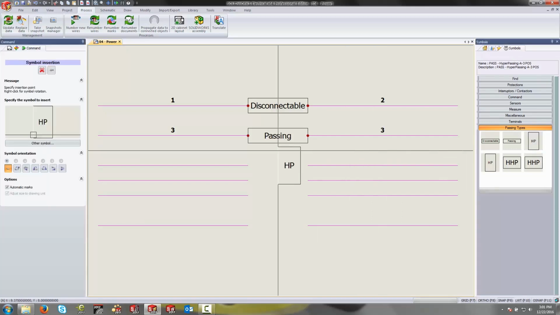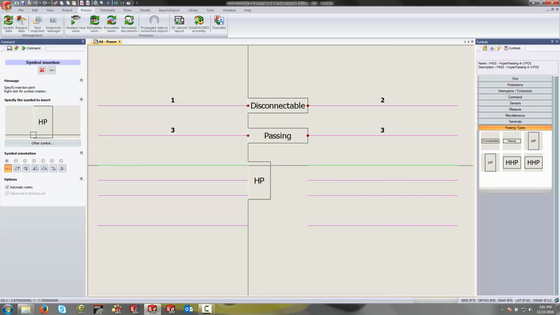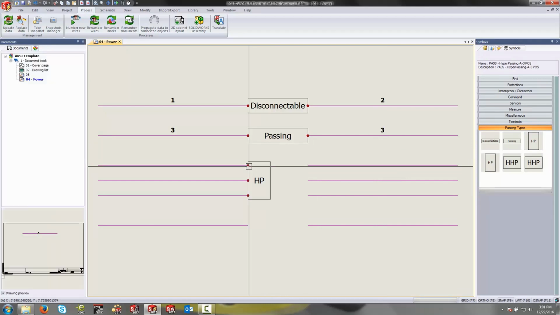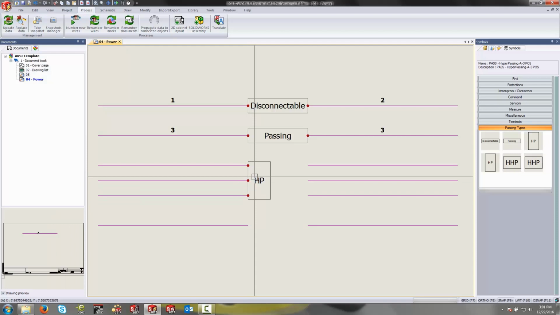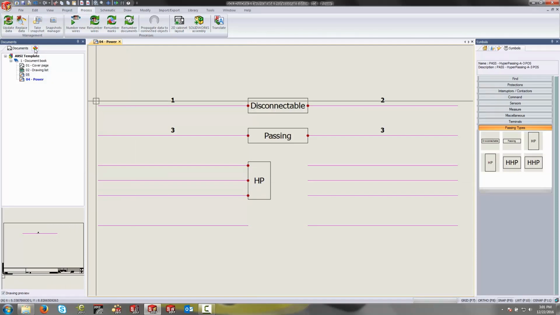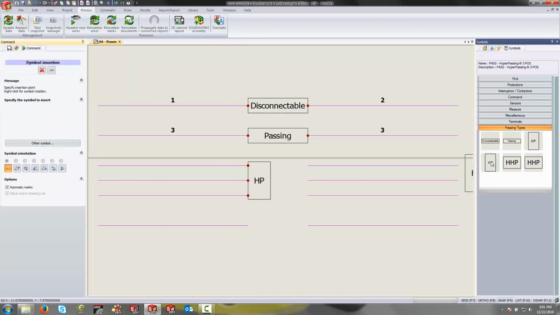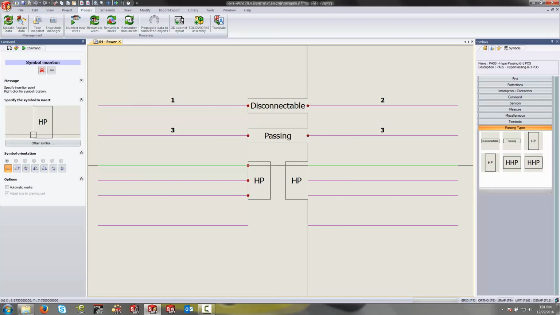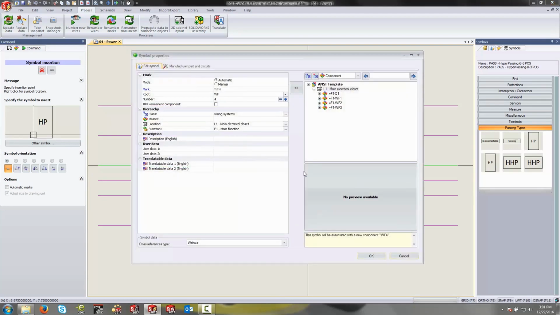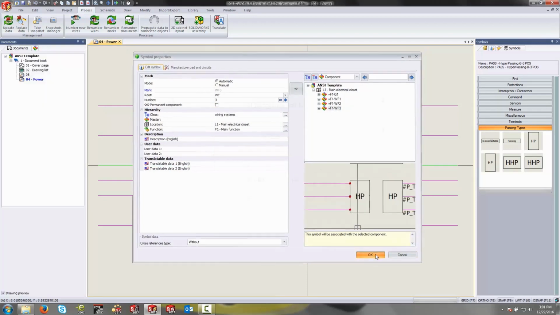So if I insert the first symbol, my first hyperpassing symbol over here, and I've got three circuits on there just as an example, that's going to create a new component in my list. We're calling that WF3. When I insert the next one, I'm going to want to make sure to associate this symbol to the very same component. Otherwise, this isn't going to work. So I'll grab WF3 here and say OK.